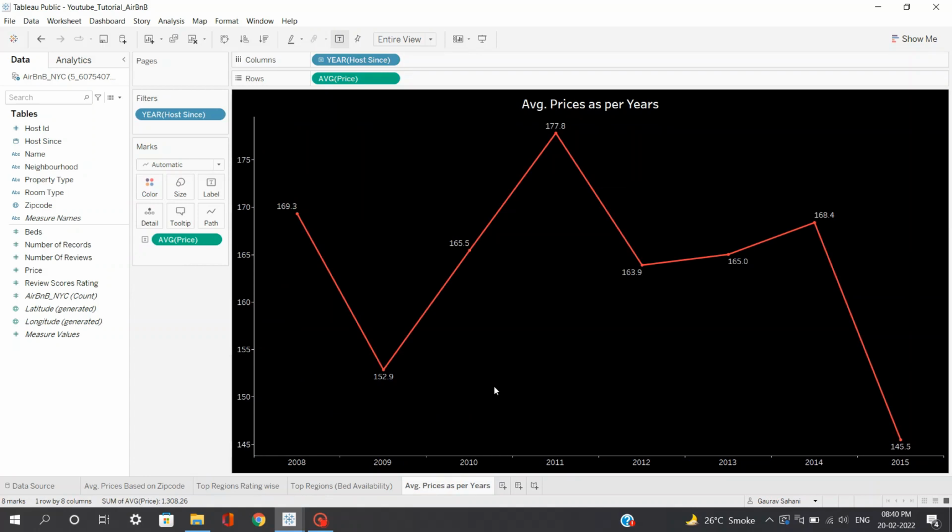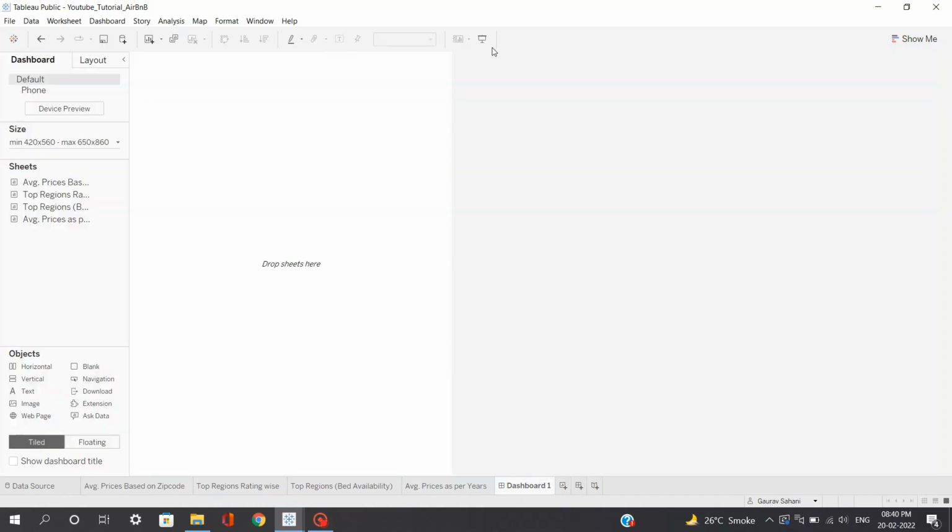Now we'll be consolidating all these 4 sheets into one dashboard. For dashboard building, you need to click here, which is new dashboard, and you will be prompted towards this page. Now to occupy this whole space, you can change the layout as per your requirements. In this case, I want to occupy this whole space. For that purpose, I'll click on size. You can mention the size, width and height as per your requirements. So I'll choose automatic, so I can occupy this whole space.